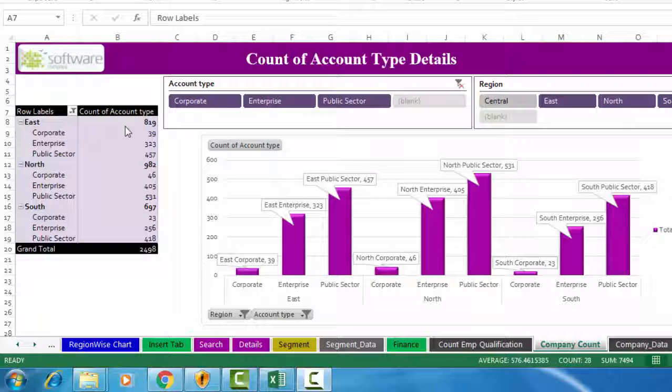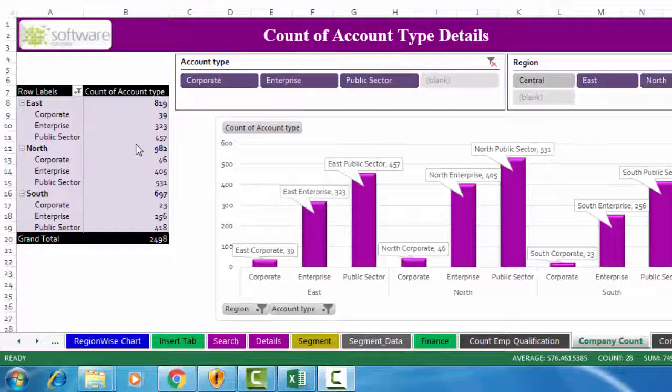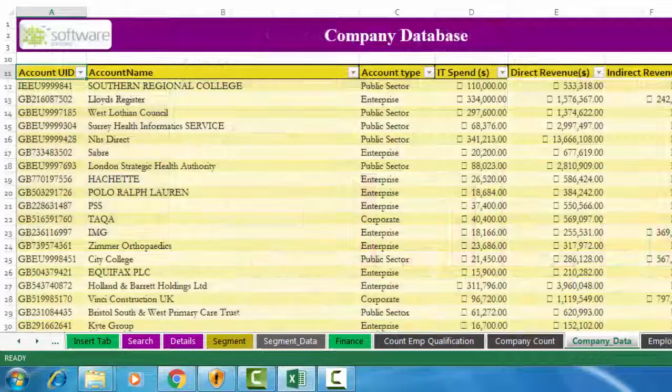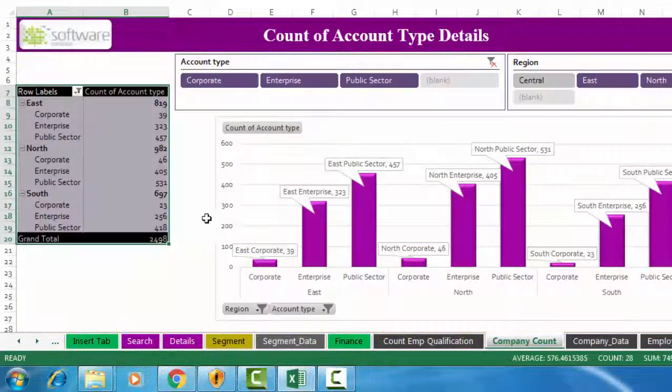For this, we have created a pivot table. In the previous video, you have seen how to create a pivot table based on a certain table or an array. This is a result of a few data that we got from the company database. This is the company database from which we are creating the pivot table as it is shown here.